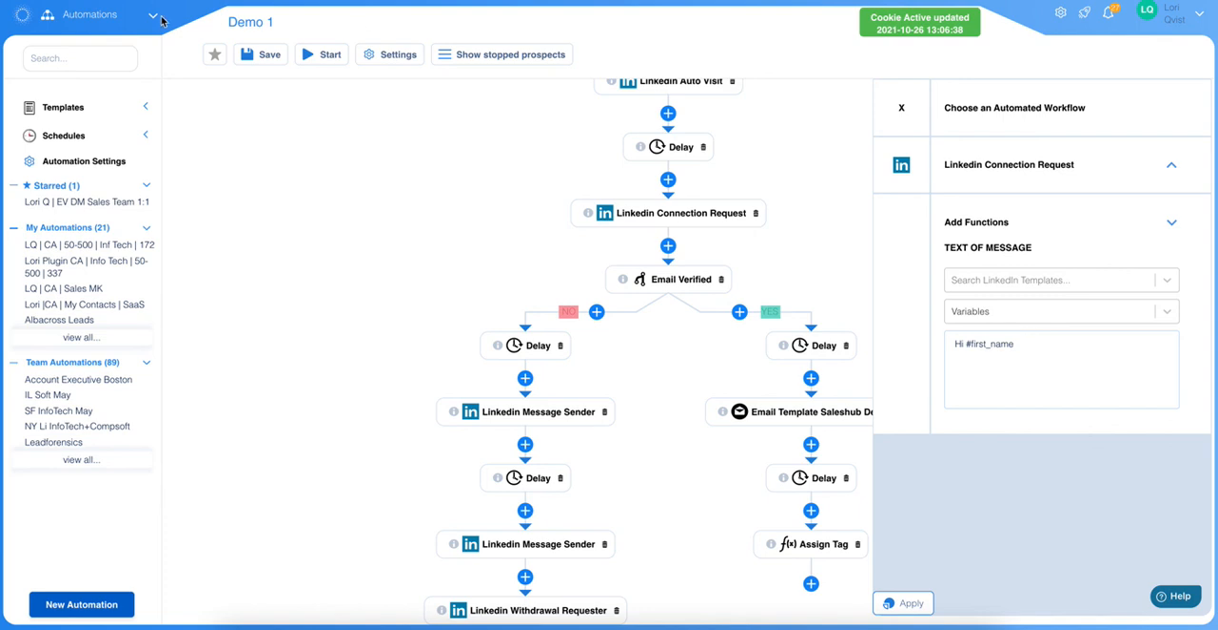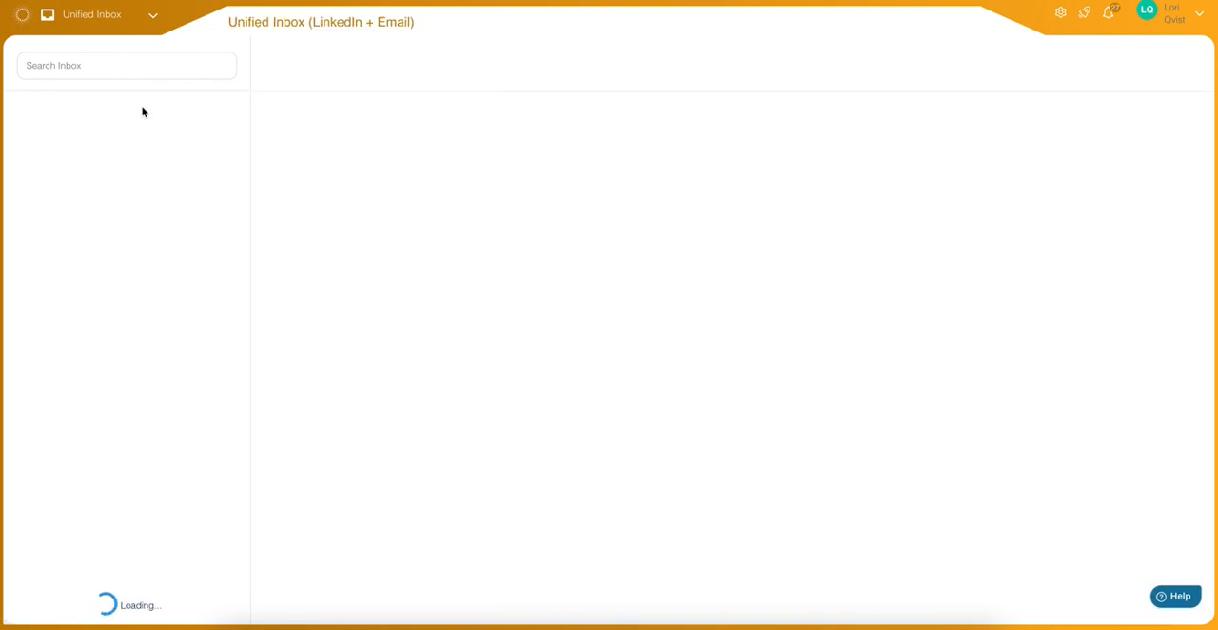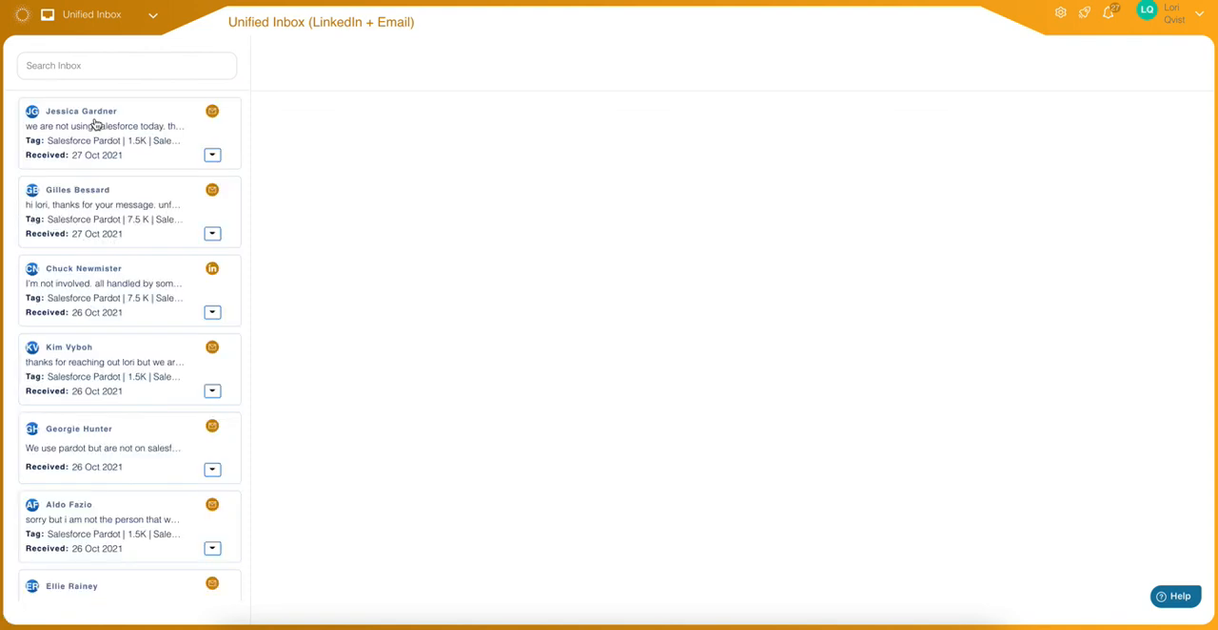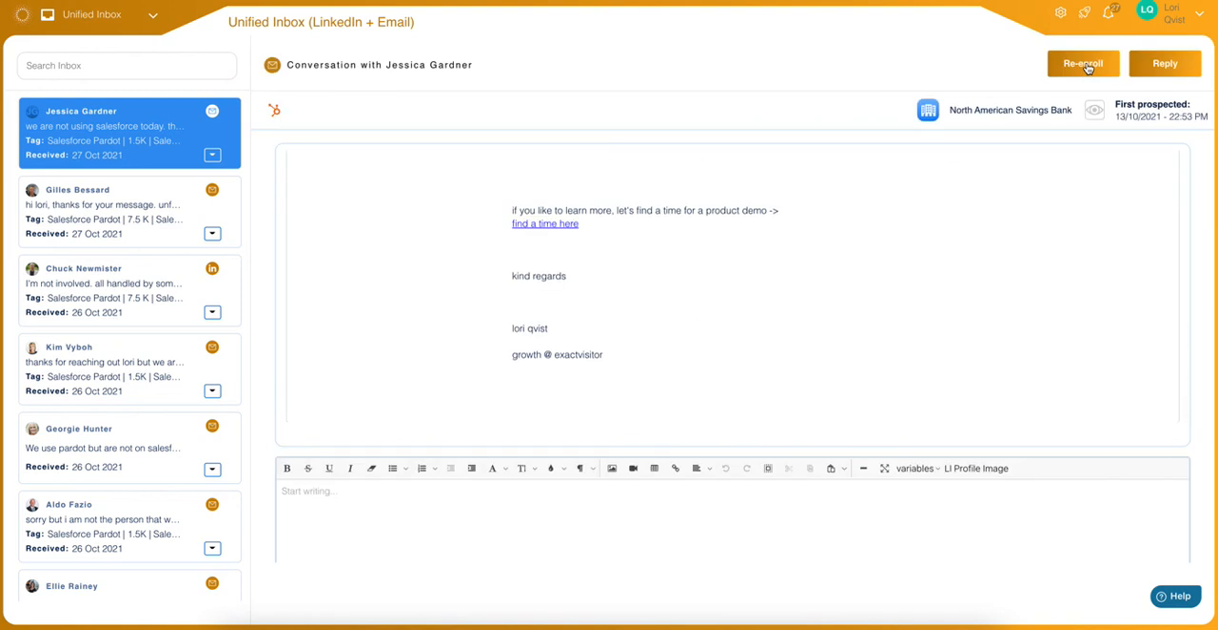Now, if that happens, we have a functionality. We can go to Unified Inbox, and if somebody replied, then you can hit them right here. It takes a second to load, and you can hit re-enroll. So basically what we're going to do is put them back in where they left off in the automation, so we can make sure that they get all the important information you designed. That is how you use automation and re-enroll people back into an automation.